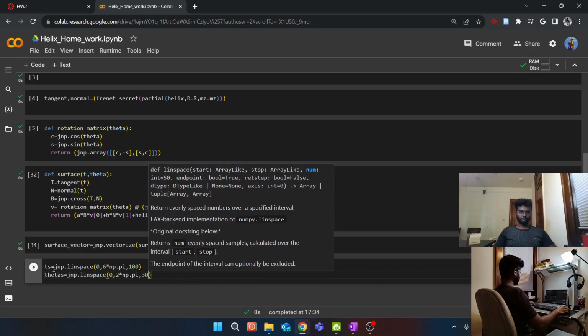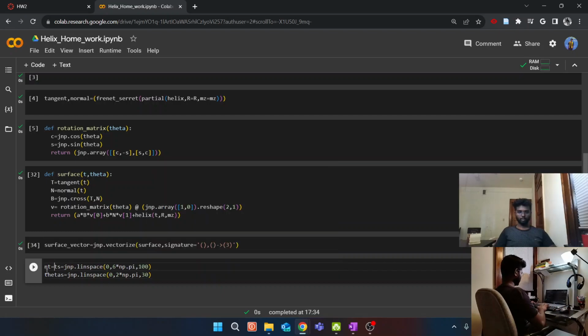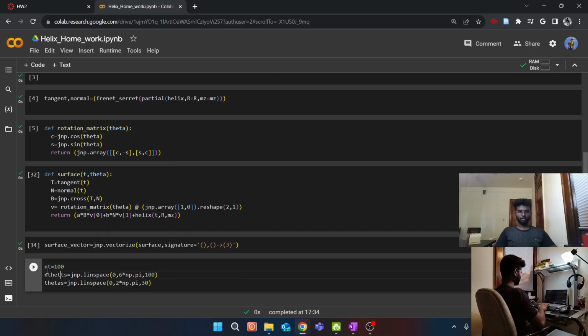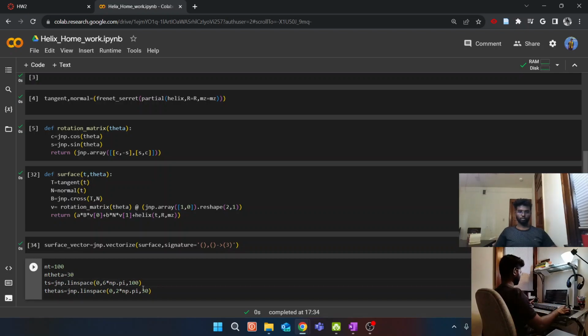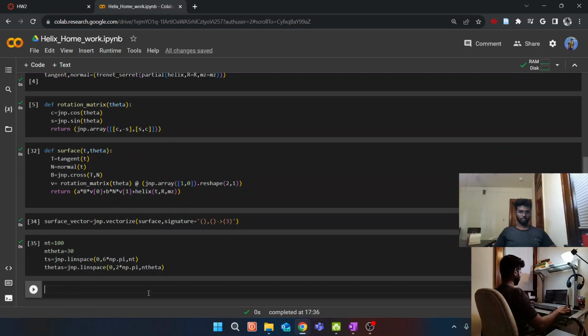Okay, so to make it even better and accessible, you don't have to come again and change. Let's take some parameters as nt, nt as 100, and then n theta as 30. So whenever you need to change, you can change directly over there. Nt and n theta. Okay, we got these values.